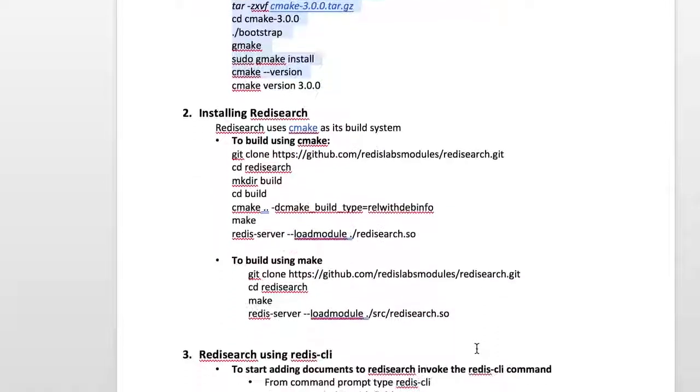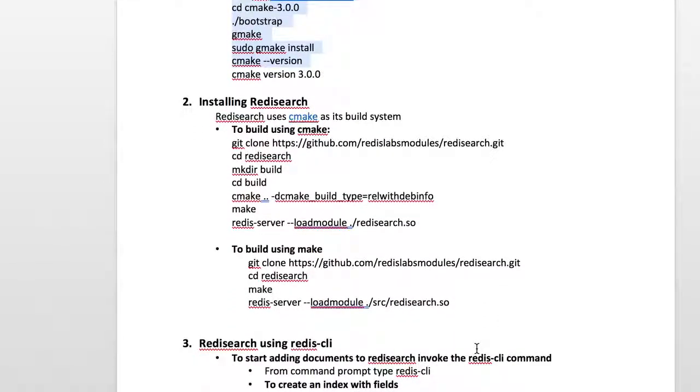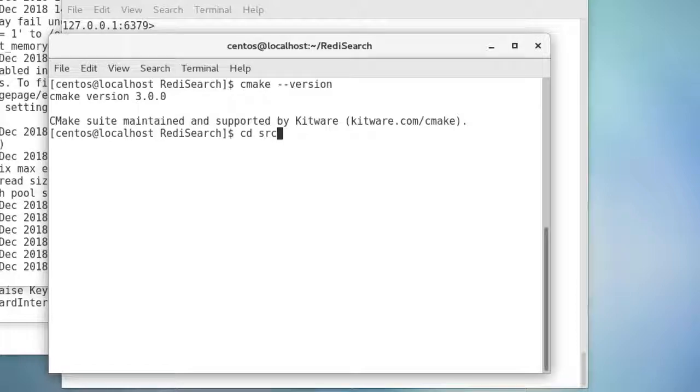Now to install Redisearch, you have two ways to do it. You can either do a cmake and then a make, or you can just do a regular make. But for both of them, Redisearch uses cmake as its build system. To use cmake or make, we need to clone the Redisearch Git repository. So you clone the Redisearch Git repository and follow the instructions here in order to build your Redisearch module. Once you finish your make of the Redisearch source code, you should be able to see the redisearch.so library inside your source folder in the Redisearch directory.